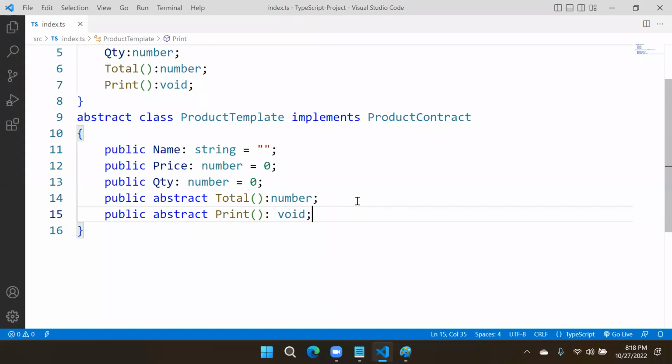Now our template is ready. In this template, some details are implemented, some are not. What are the details implemented? Name, price, quantity are implemented. Why? Because we mentioned an empty string and 0. Those are also values. If you want, you can assign any new value later. But implementation is done. And these others are not implemented because the functionality is not defined.